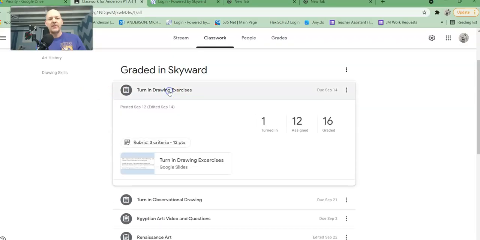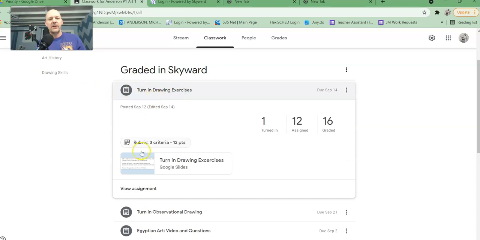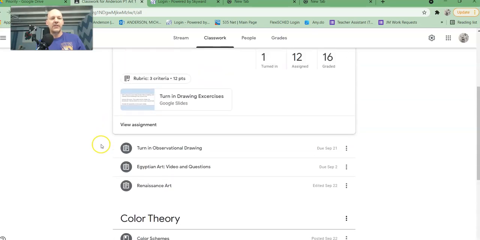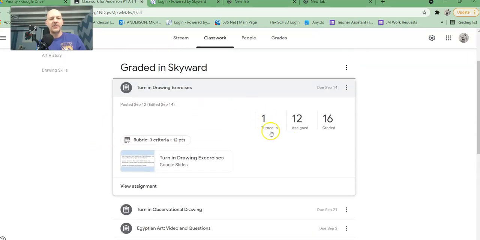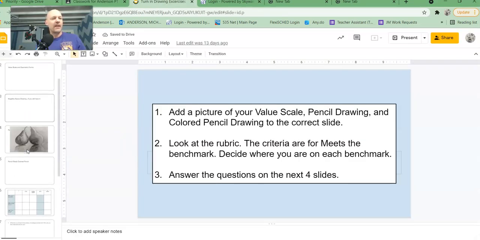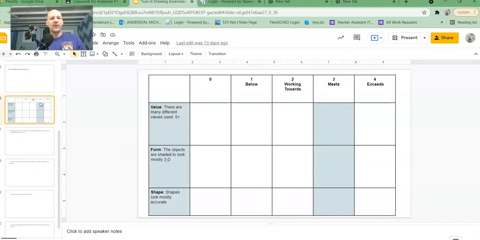So all that practice goes into turn-in drawing exercises. Okay, the geometric forms, the pencil and the color pencil. Take pictures and put them into this assignment. There is a reflection in the slides, so answer those questions as best you can. This is what you're being graded on.